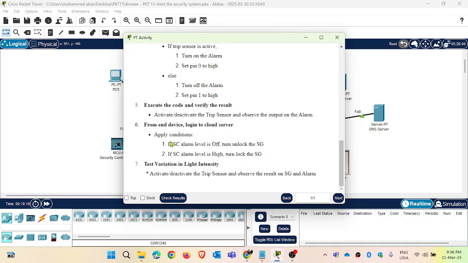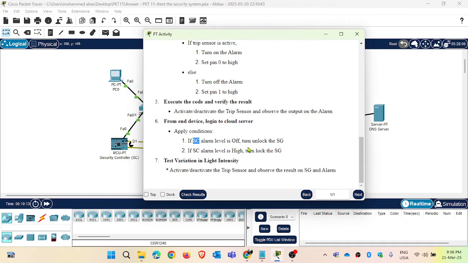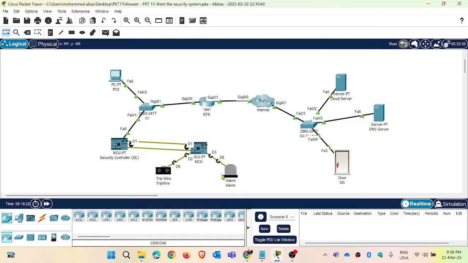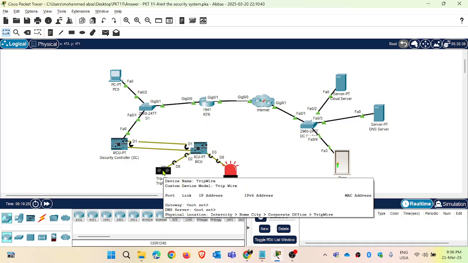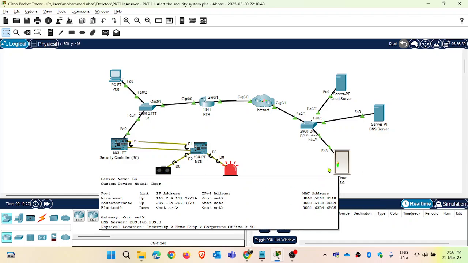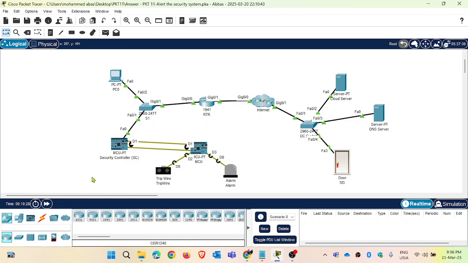Let me show that. See, this is the security controller, SC. If the alarm level is off, it is unlocked. If the alarm level is high, then the lock is locked. Okay, that is called your SG. Now let me show again. Just move here. See, the alarm is on, then the door is also unlocked. If it is off, it will come to the lock condition. Okay, I hope it is clear.